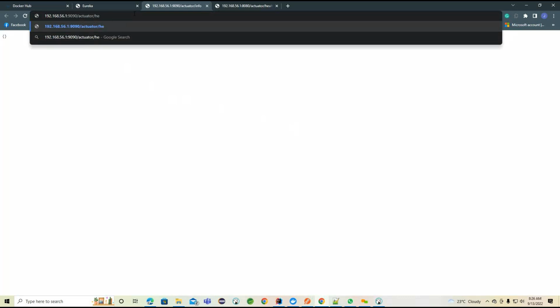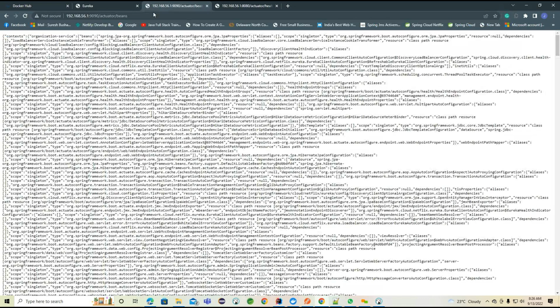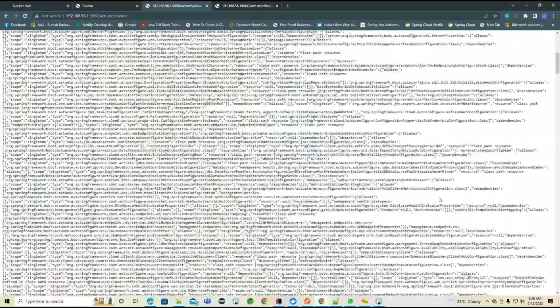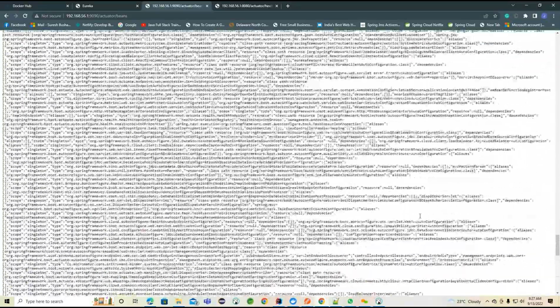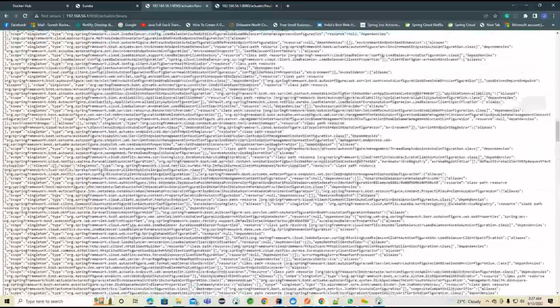If I try to click on this, you can see the application info. By default it moves to the info, but you can check the health section here. It is up and running. Whatever we discussed, the different types of endpoints, are here. Now we can discuss beans. These are all the different beans which we are using under this particular organization service. So far we don't have any environment, as we did not create any environment.